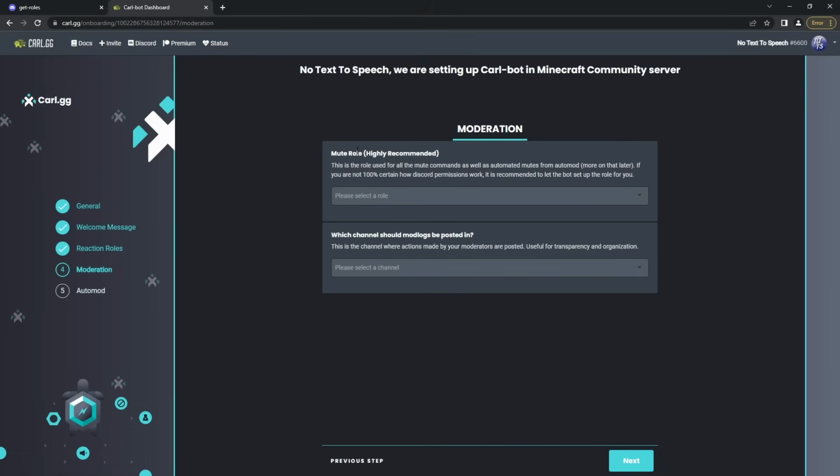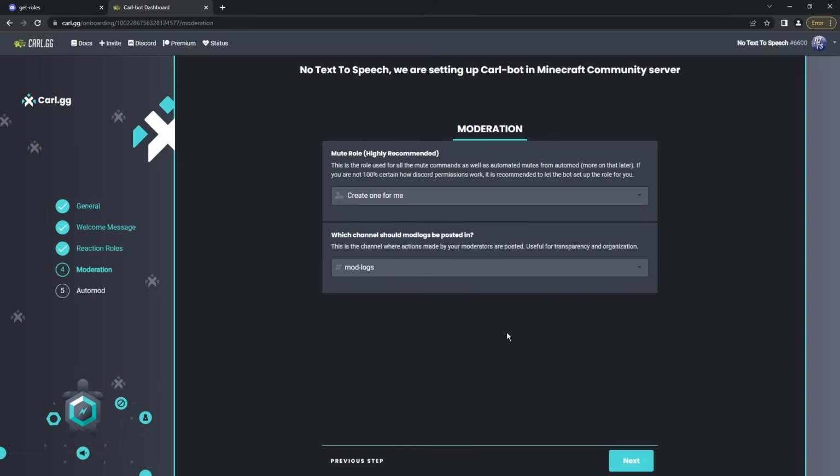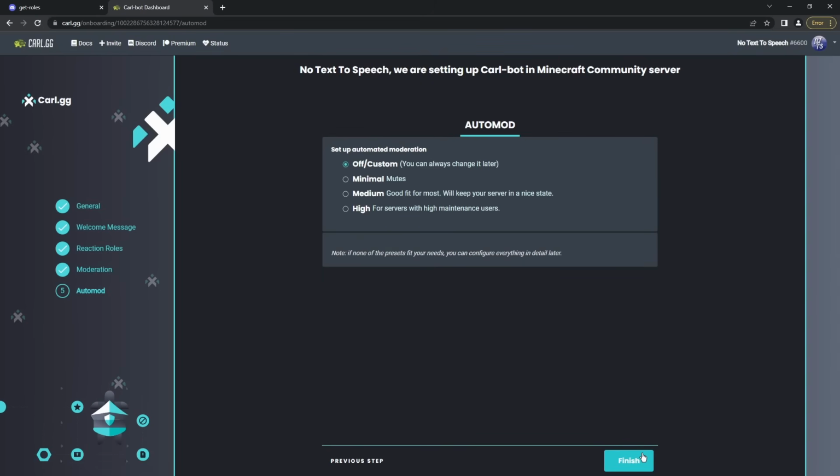Click on next, and now we have a mute role. You can have a mute role. In this case, you can just click create one for me. It saves me a lot of time. And then what channel should mod logs be posted in? Guess what? In the mod logs channel that we already have. Perfect. Click next. And now we have Automod.